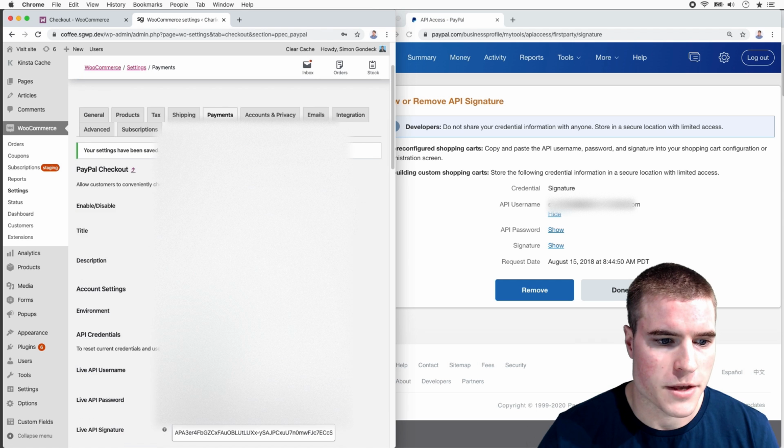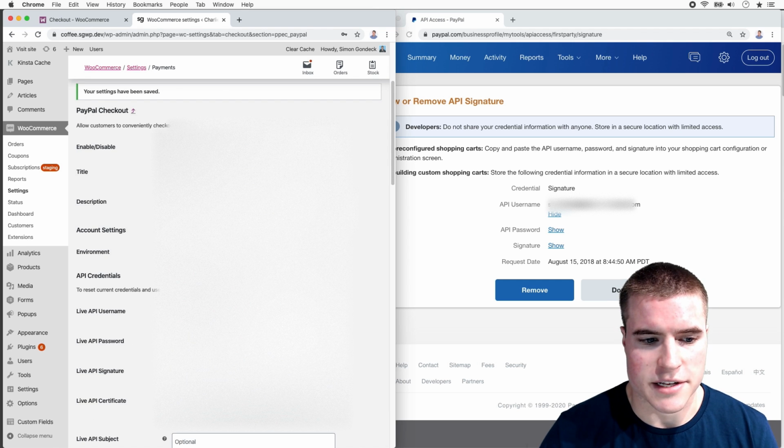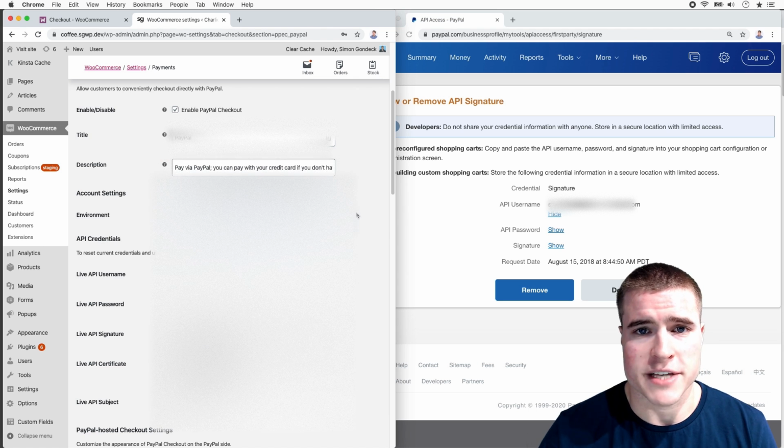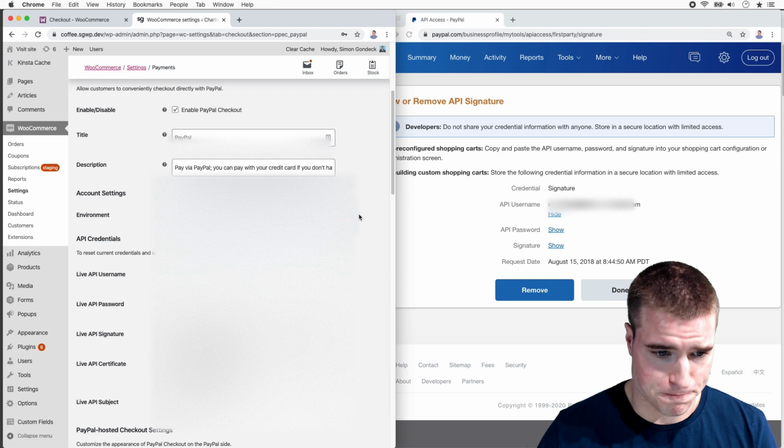Okay, so now you have that set up, and now let's go through some of the settings. The environment is going to be live. If you want to do a sandbox account, I will put something above right now for how to set up a PayPal sandbox account. If that's something you want to do, I highly recommend it.